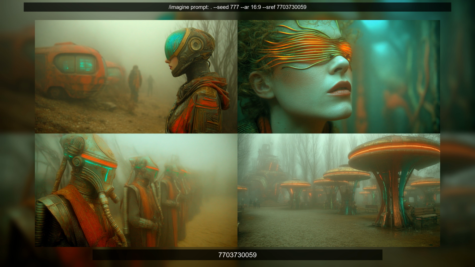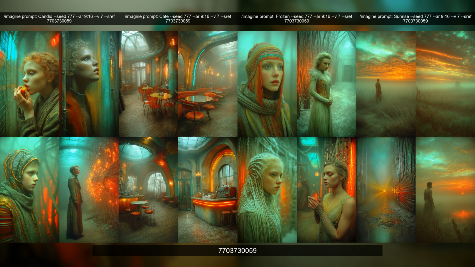A misty teal and amber cinematic look with soft fog, glowing highlights, and gentle lens bloom that's perfect for dreamy sci-fi markets, atmospheric character scenes, or moody environment key art.